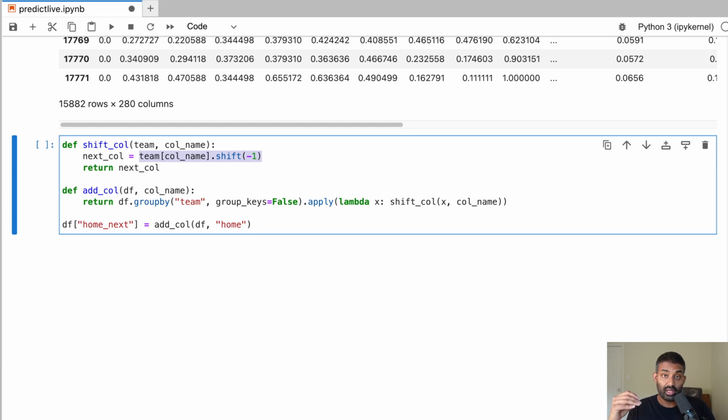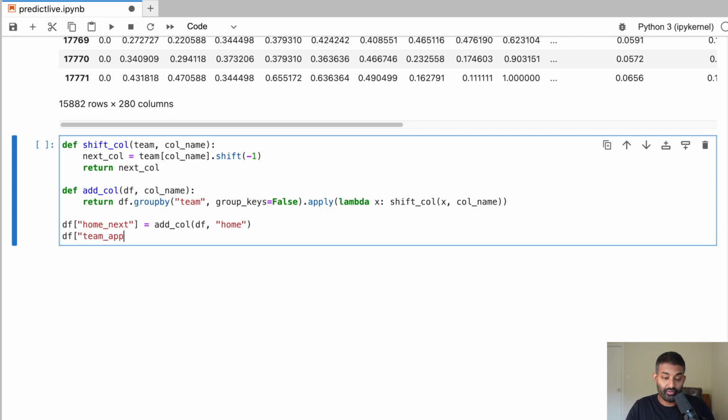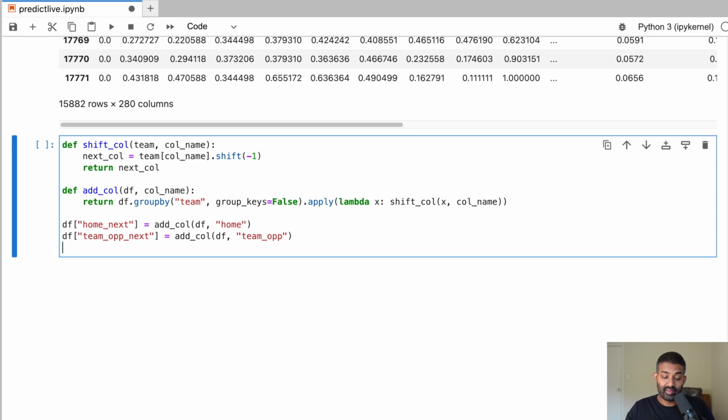Just like we did with the target, it's going to take the next row's value and shift it back to the current row, which is going to get the next value in the column. So in this case, we're going to look at the home column. We're going to find if the next game will be played home or away, and we're going to put that in the current row. And we'll do the same thing for a few other columns. So we're going to do it for the team opponent. This is just the opponent that the team is going to play next, and then the date they're going to play.